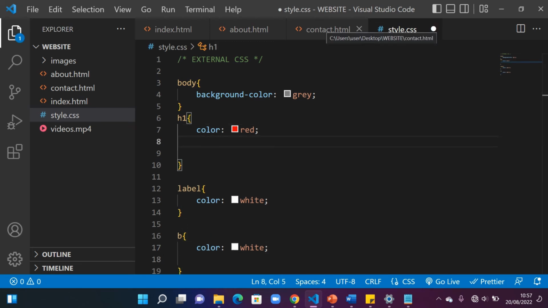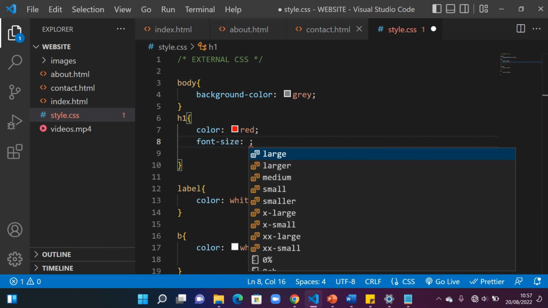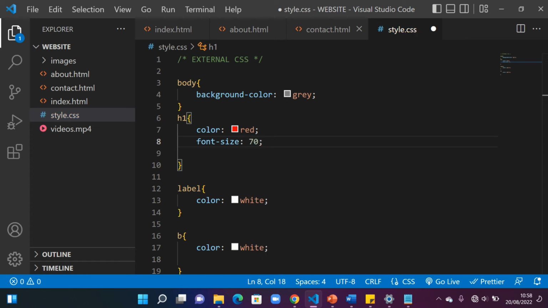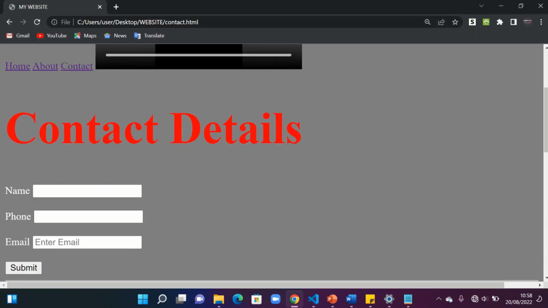So we shall say the font size. Select font size. Font size, let's say you want it to be something like 70 pixels. Now you may say pixels or you may say percentage to increase the size. Okay, px stands for pixels. You may also say percentage. So now refresh that, you can see how big it has increased.